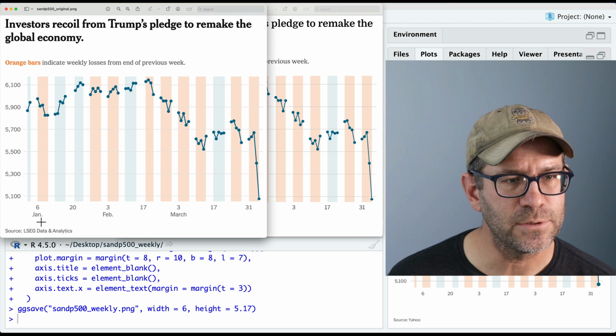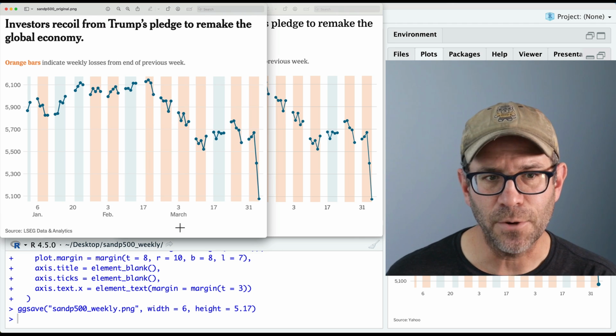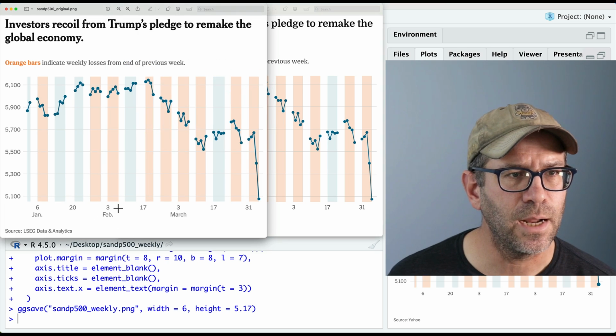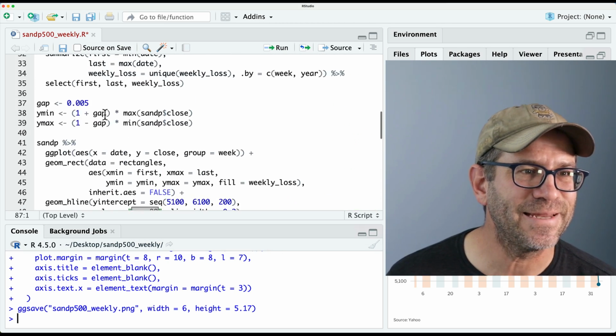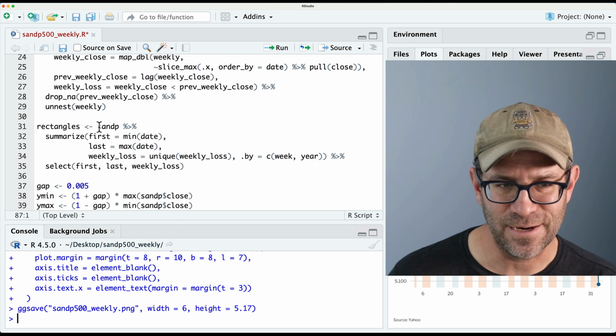And now what we want to do is go ahead and put in the month underneath. And so to do that, I'm going to use geom text. And so to use geom text, we need to make another data frame, right?